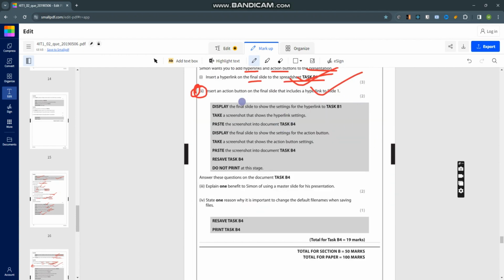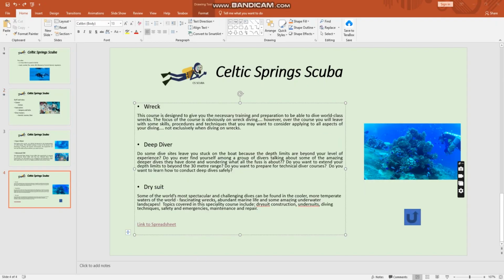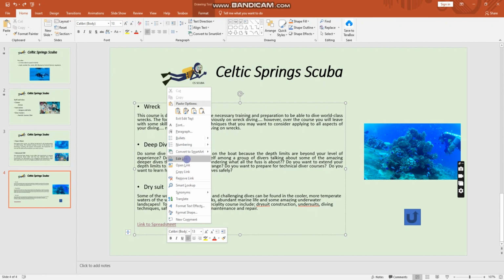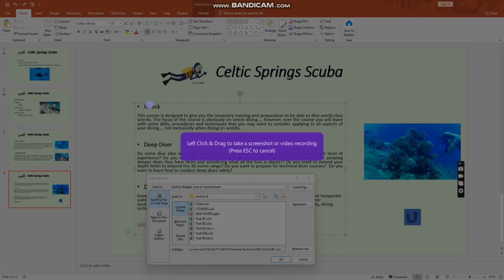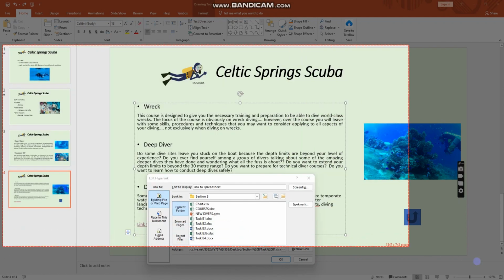Now we will move to: display the final slide to show the setting for the hyperlink to task B1. Take a screenshot that shows the hyperlink settings, then paste it in the document task B4. So we have to display how we are connecting everything. For this one, move to the last slide and right click here. After that, click on the edit link. When you click on the edit link, you can see the name where it is connected. It is connected to this, right? Take the screenshot of these things. I want to take the screenshot of the whole thing.